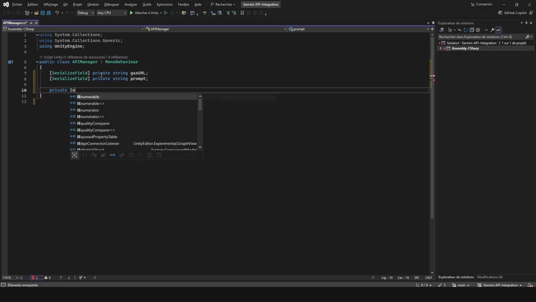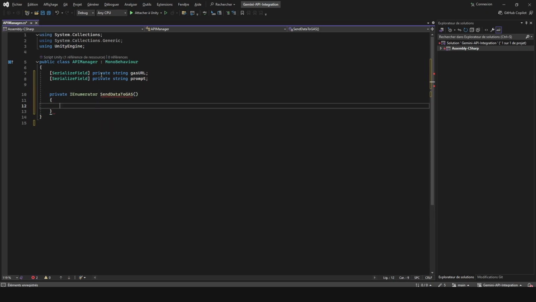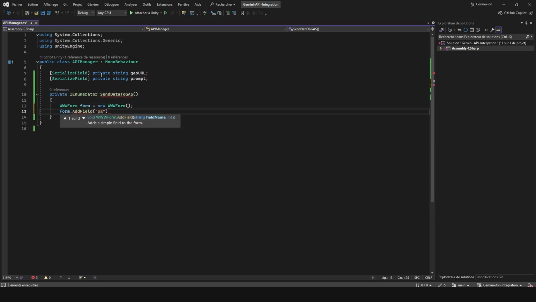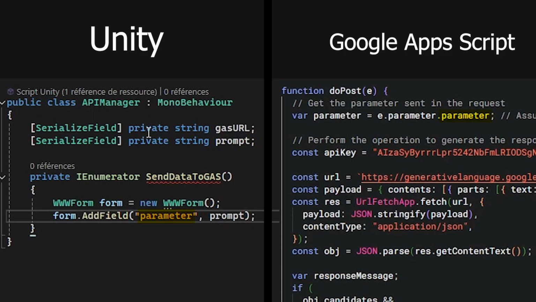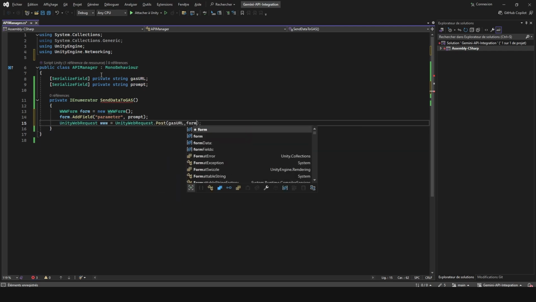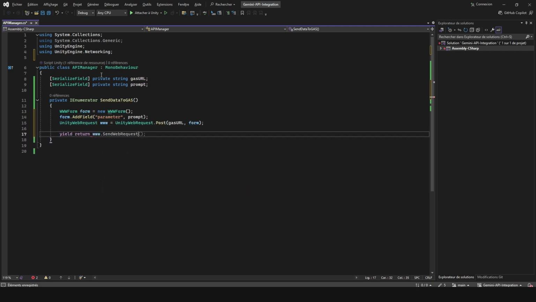Now let's add a private IEnumerator that will handle the sending of the post request. Inside, let's add a new WWWForm, add a field to our form, I'll call it parameter and assign the prompt value to it. Make sure that the spelling here is exactly the same as the one in Google Apps Script. Let's add a new UnityWebRequest where we'll add our gasURL and form here. Now let's send the request and wait for it to complete.